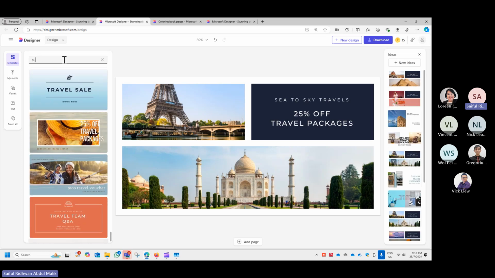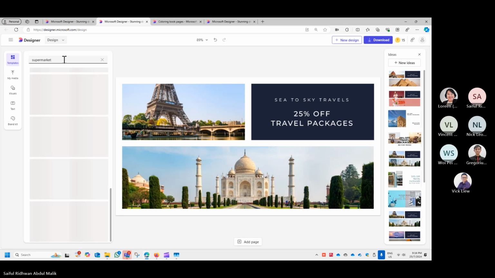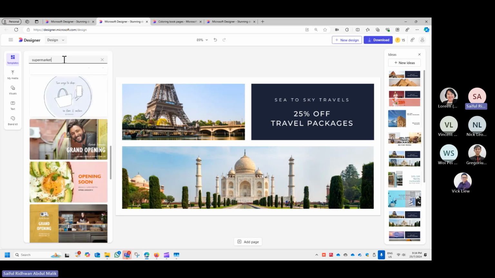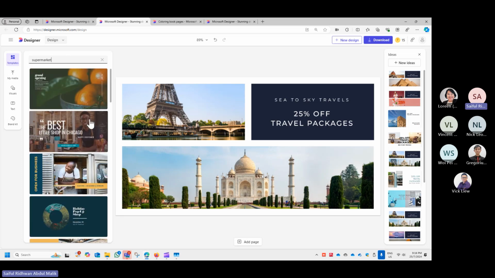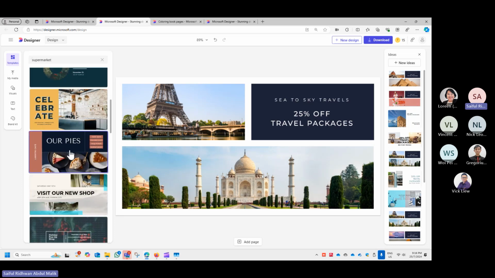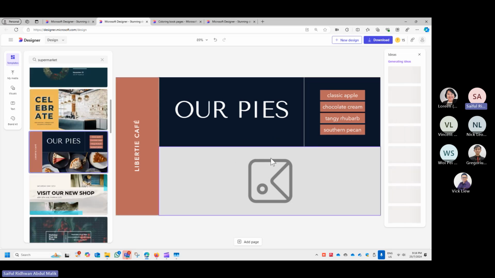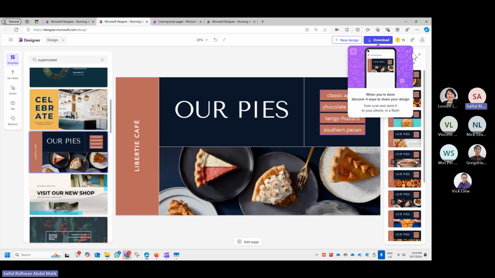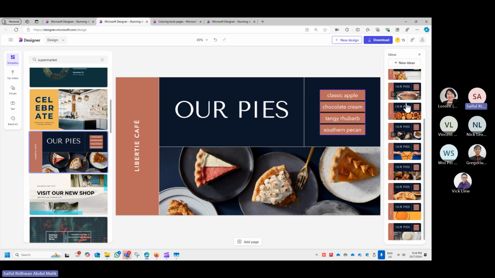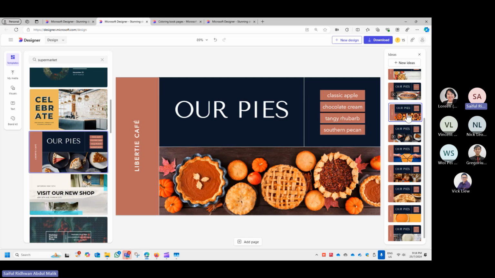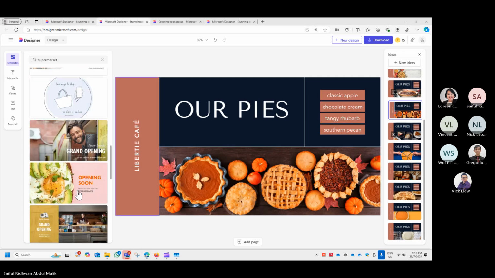Maybe as a supermarket. Do they have a supermarket template? Yeah, they have. Right. Maybe you can just use this one and do some editing of the item that you are selling. And they got some ideas on the right side. See some ideas, for example, like this one. This is nice, right? Maybe this one.